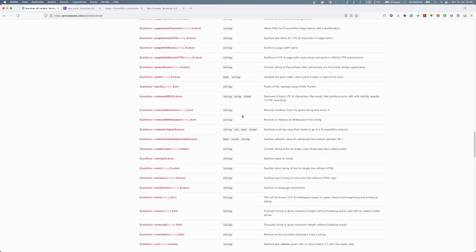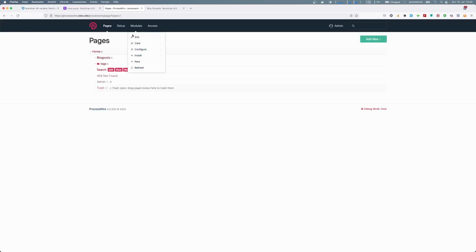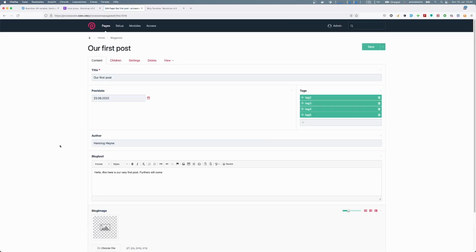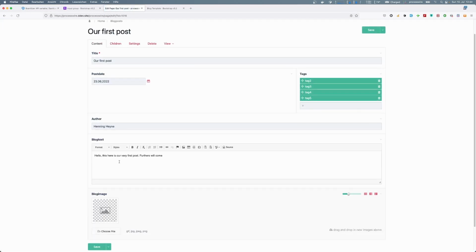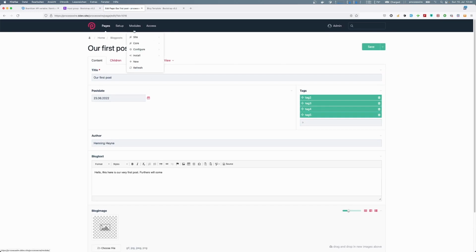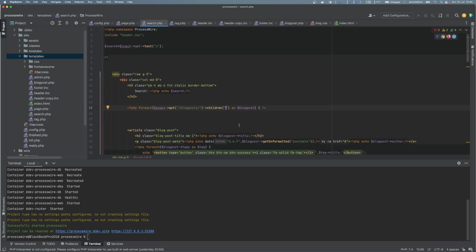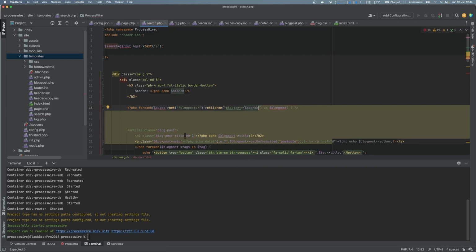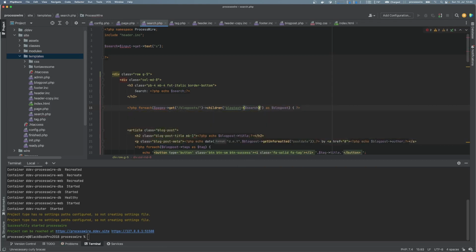We can say here, if we go back to our pages, here we are having our blog post, and now we can look for the blog text. The blog text is the field of blog text, and we can also look for the title. So let's first start with the blog text. We want to see where the blog text is equal to search. Okay.